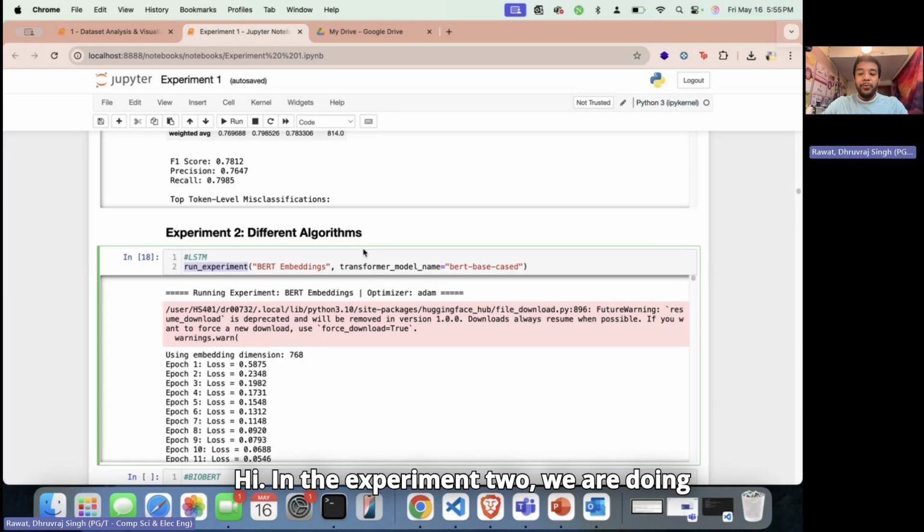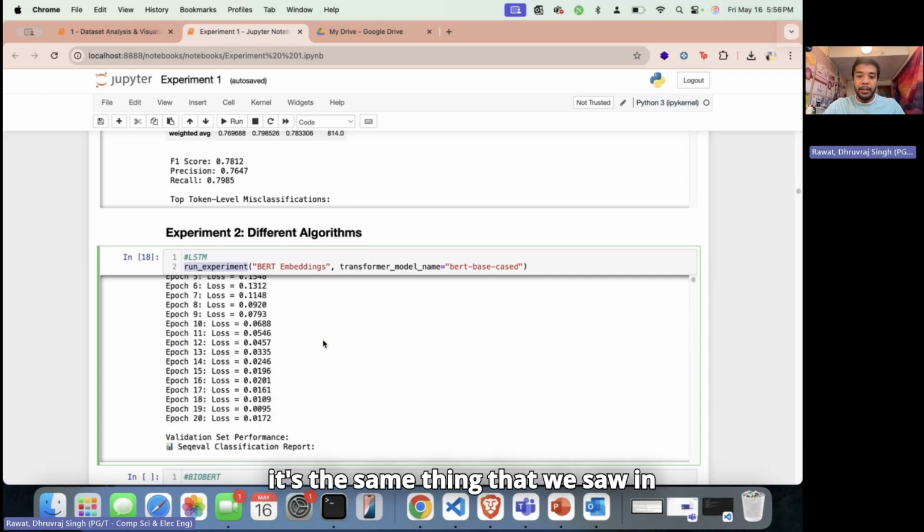Hi. In experiment 2, we are doing the sequential comparison between 4 different algorithms, that is bidirectional LSTM with BERT encoding, CRF, using different embeddings, BERT and BioWord. So the first setup that we have is a bidirectional LSTM with BERT encoding. This is the same experiment that we ran in experiment 1. Because it was the best performing in experiment 1, we are doing it in experiment 2 as well. So yeah, it's the same thing that we saw in experiment 1.